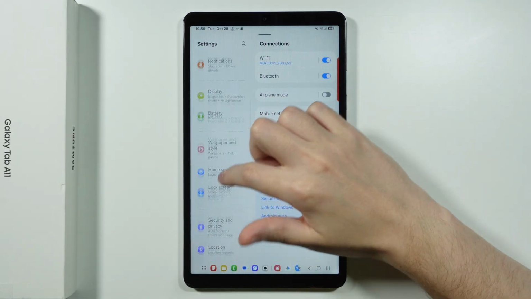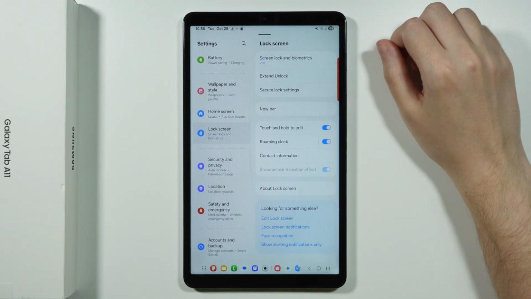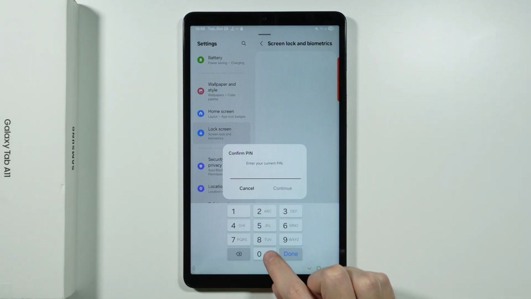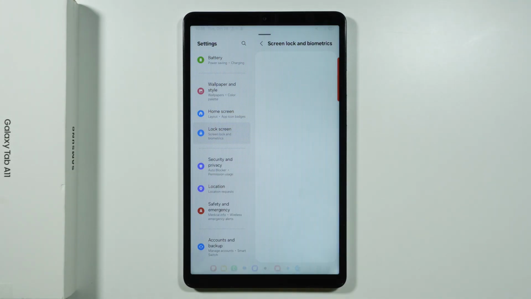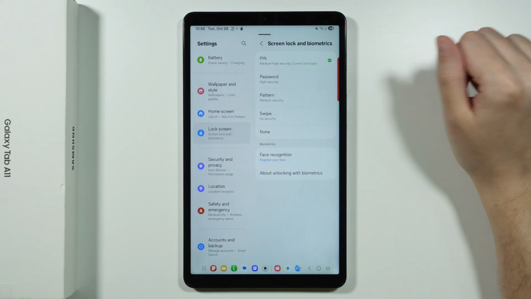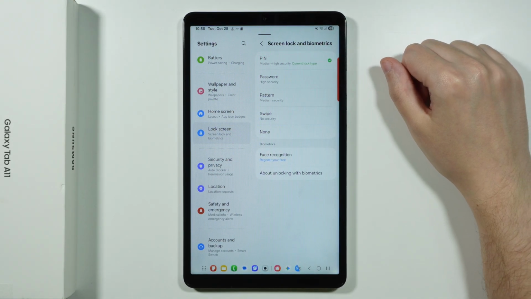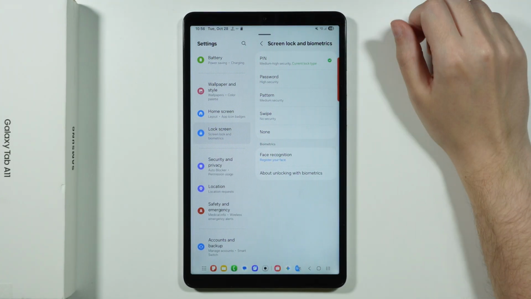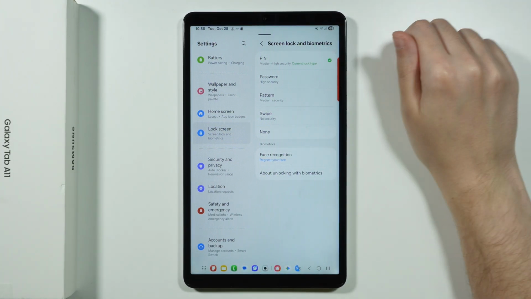Over here on the left side, we can scroll down to lock screen, and we can create a lock screen for ourselves. I have already created my password to my tablet, but of course in your case you will probably want to do that unless you set it up in the initial configuration. But of course, if you want to change the password for some reason, then you can still do that over here. So we have three main password types.